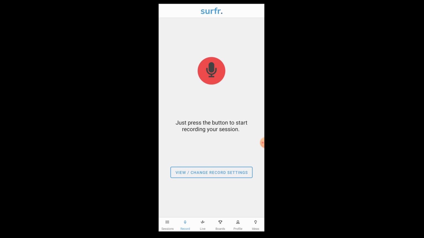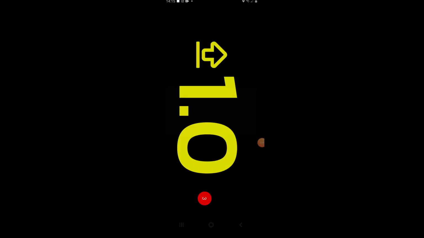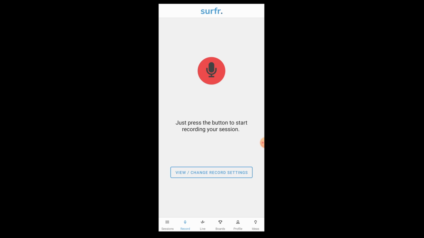In this screen we can start recording a session. It's very simple. You just hit the red microphone and it will start recording. As you can see here, it's displaying the latest jump, which is by default 1.0 when you start your session. So I'm now ready to go out. I can just go out, start kiting, make my first jump, and it will be displayed right here. After I'm done with the session, I can stop the recording by hitting the red button fast. I have to hit it 3 times pretty fast, and then the session stops.